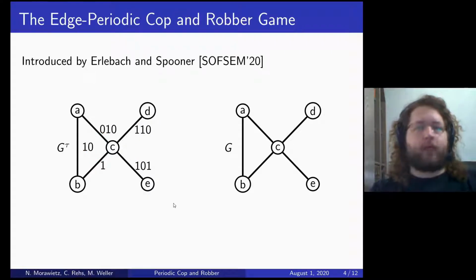Let's move on to the actual Cops and Robbers game played on these edge periodic temporal graphs. This new version was introduced by Erlebach and Spooner, and we have a single cop who tries to catch a single robber on such an edge periodic temporal graph. Initially, the cop chooses a vertex to occupy, and afterwards, the robber chooses a vertex to occupy. And now we start at time step 0, and the cop can decide to either stay on his current vertex or move to an adjacent vertex in the graph G of 0.